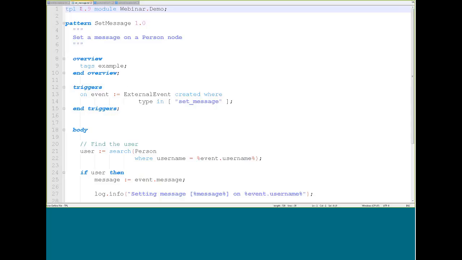Here's one I've got ready for us. It's a pattern I've called SetMessage. Its job is going to be to set a message on a person node, and I'll show you in just a minute what that means. But look, just like the other pattern, it triggers on something. In this case, though, it's not triggering on a record of a process that we found as a result of a scan. It's triggering on an event being created, on one of those external event records that we just saw. It's going to trigger on one of those, but only when the type of it is SetMessage. And there you go. That's why I used SetMessage for the type when I sent it in through the API. So if an event is created in the system of type SetMessage, this pattern will trigger.